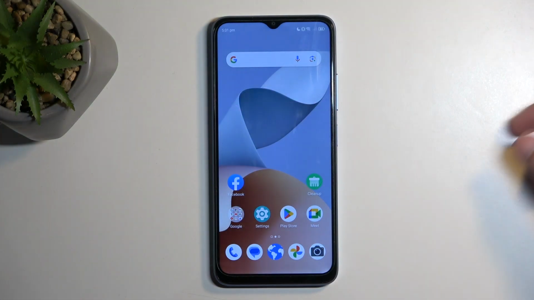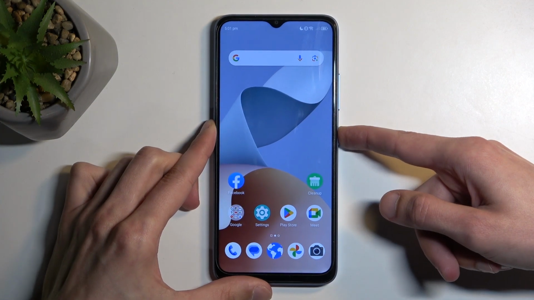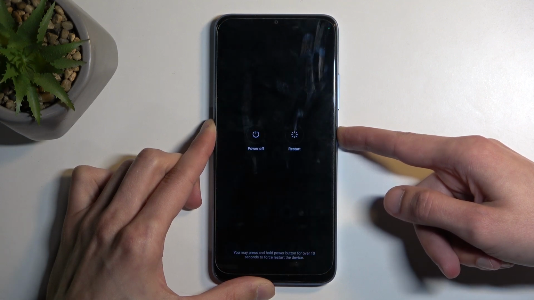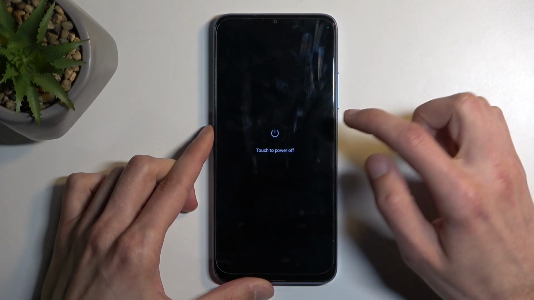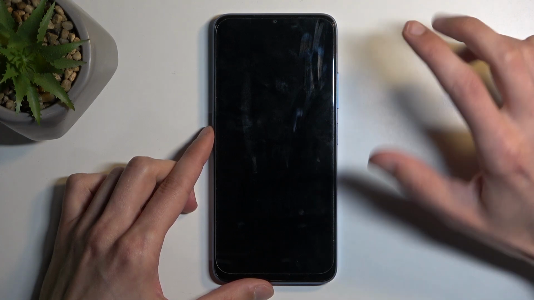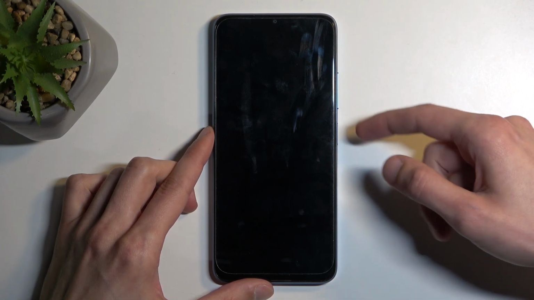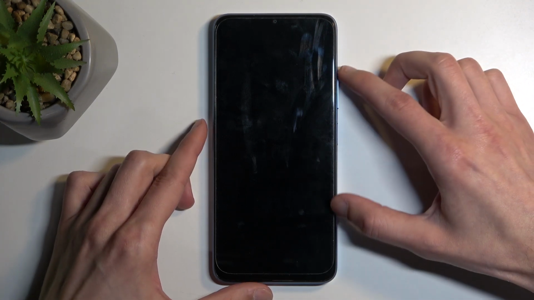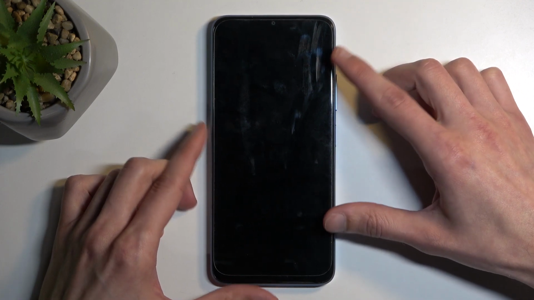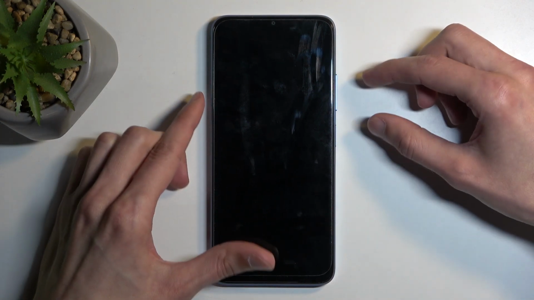So to get started, we will need to turn off our device by holding the power button and then selecting power off. Let's give it a couple seconds to actually fully turn off, as sometimes it might take it a moment. There we go, there is the vibration, so I'll assume that it's right now off.